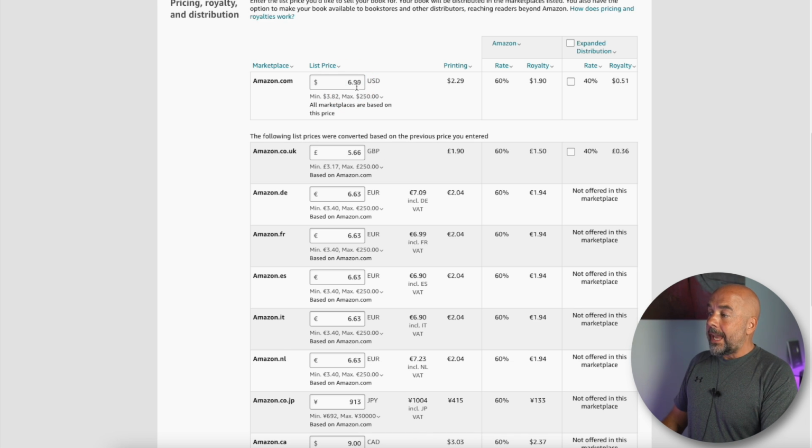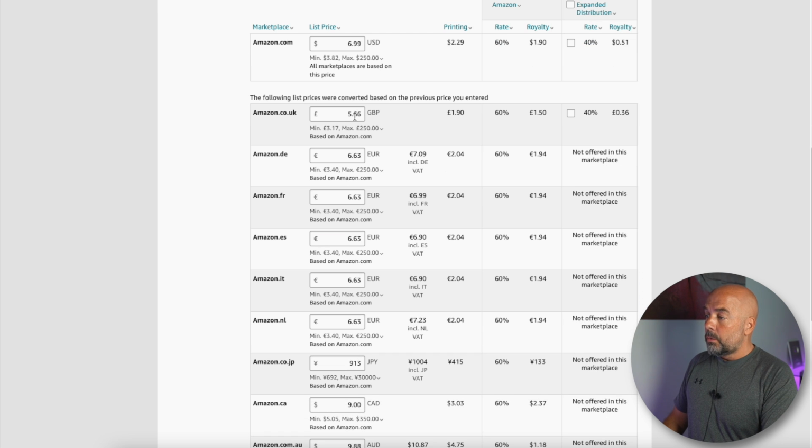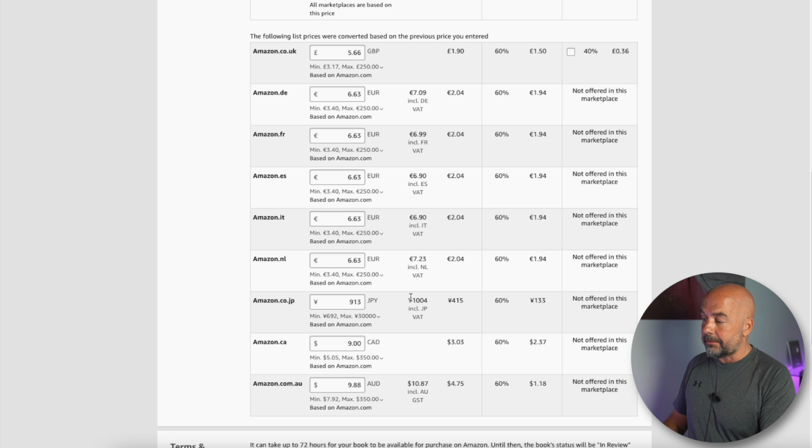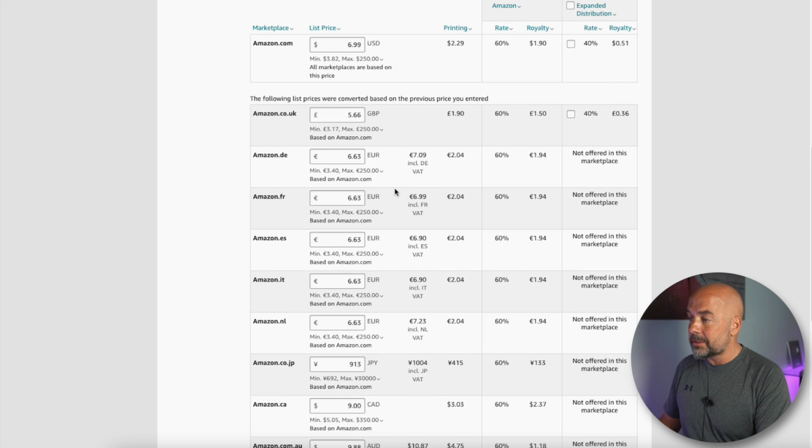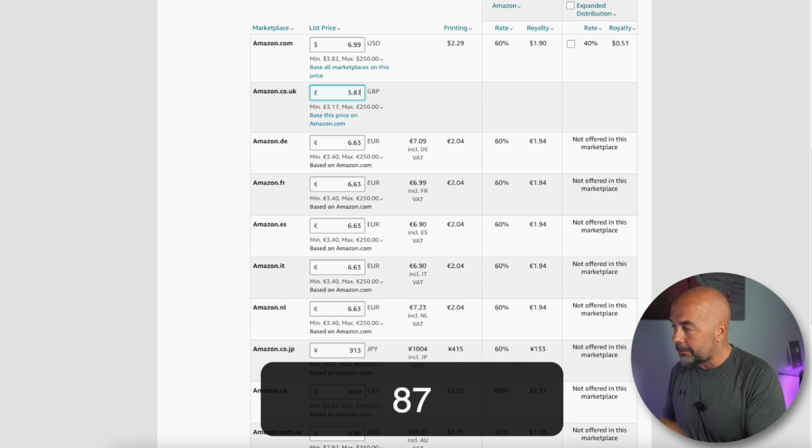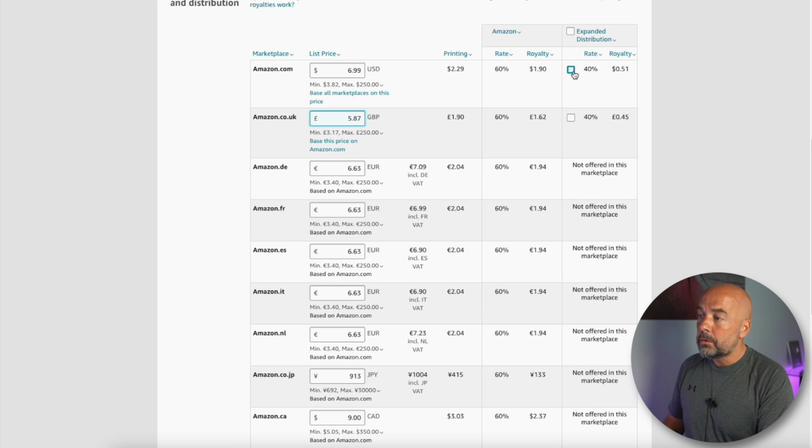Now Amazon will then, according to the US dollar price, give all these suggested prices for all the different markets in the different currencies. Now you could leave those as is, or you could go and change those to whatever you want. So you may think, oh, in the UK, I want to charge slightly more. So you could put something like £5.87. And also on the right-hand side here, you can click on expanded distribution. Now for some books, especially books like these line books, I don't think they'll allow the expanded distribution. I'm going to leave that as is for the moment.